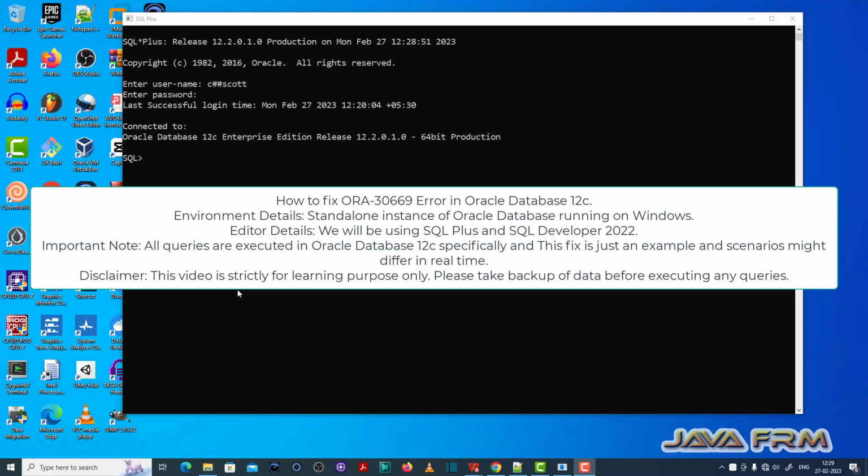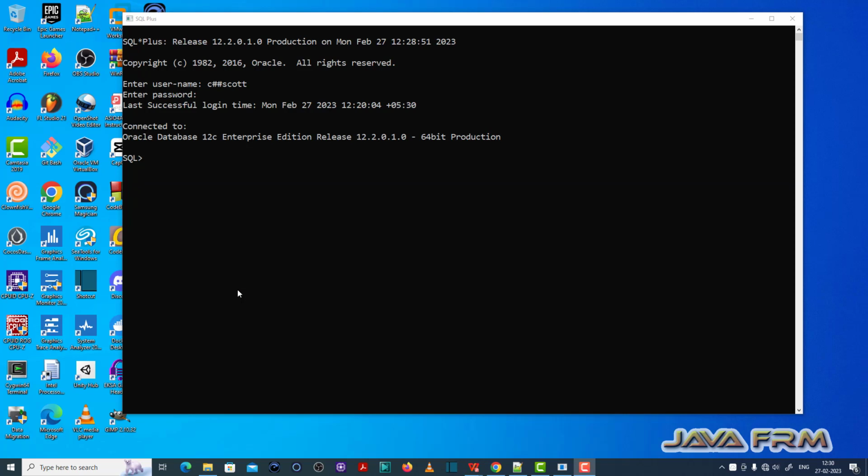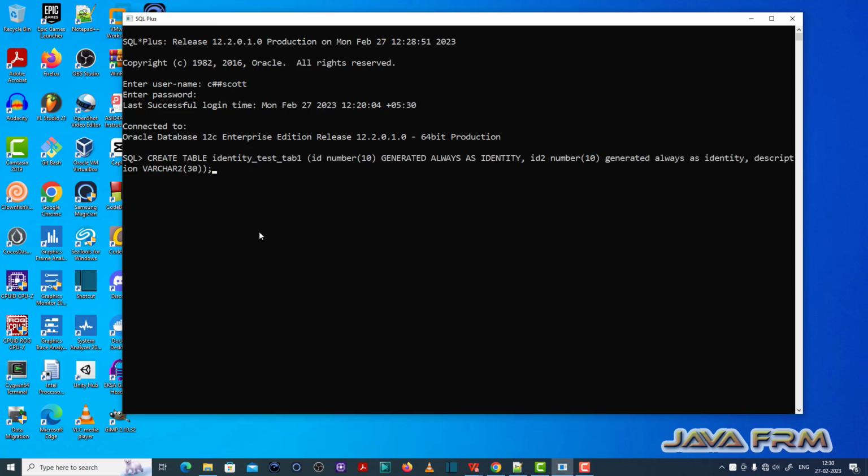I am going to show you how to fix the ORA-30669 error in Oracle Database 12c. So I have logged into the SQL Plus editor as a common user called c#card. Make sure that you have enough permission to execute all the SQL queries.